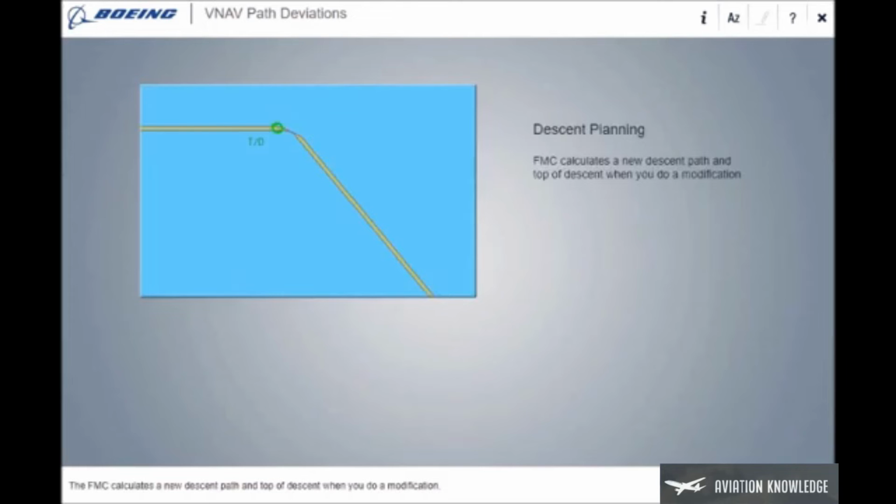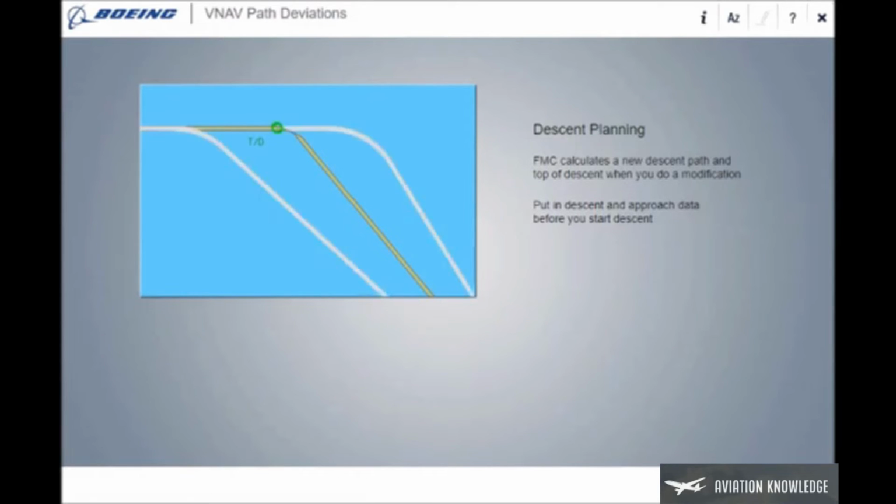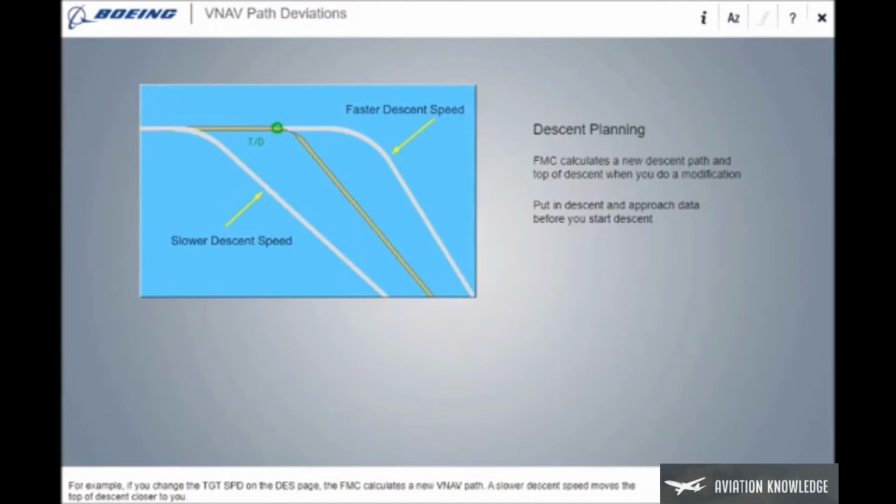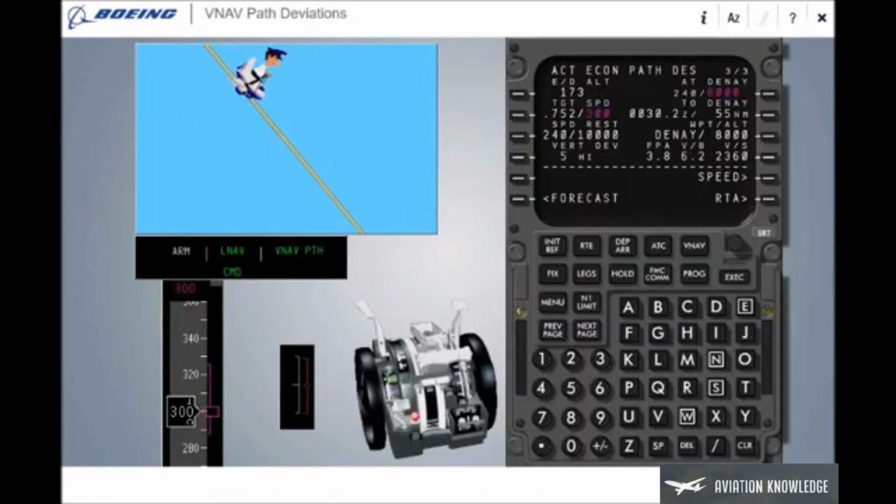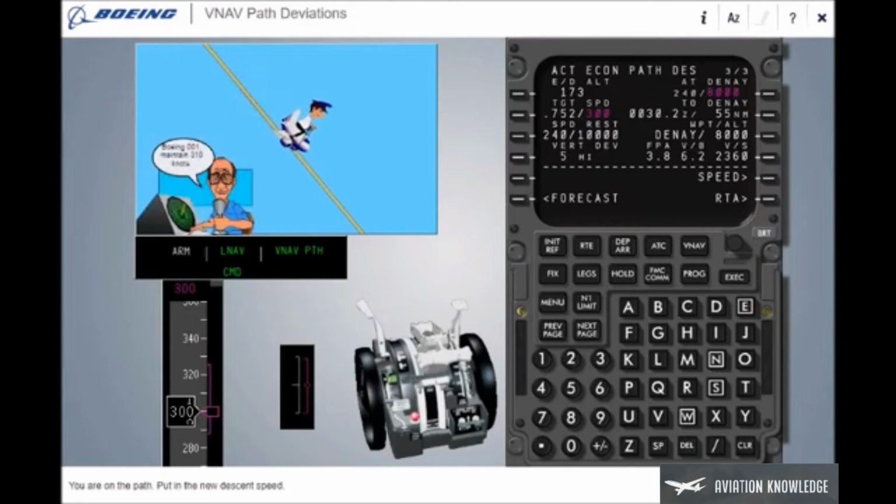The FMC calculates a new descent path and top of descent when you do a modification. Put in all known descent and approach data before you start descent. For example, if you change the target speed on the descent page, the FMC calculates a new VNAV path. A slower descent speed moves the top of descent closer to you. You are on the path. Put in the new descent speed.